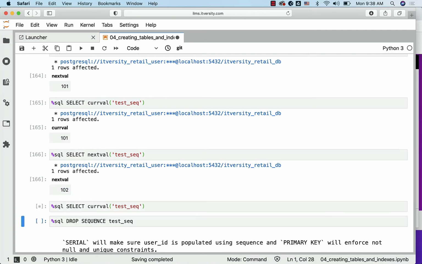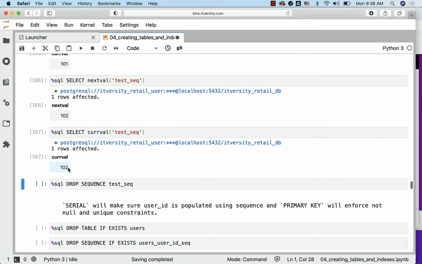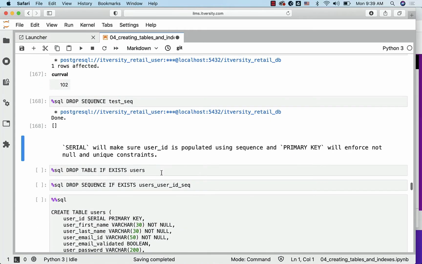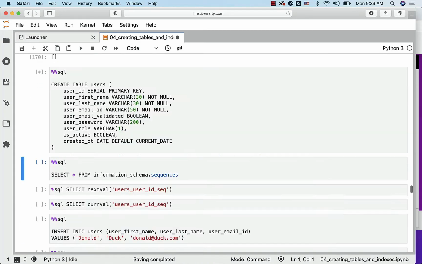Now we can use select currval and we should be able to get the 102 here, because nextval generated 102. That's why we are getting 102 when we use currval. Now we should be able to drop the sequence, as this is just a test sequence, to understand the syntax of creating a sequence using the create sequence command, and also to alter the existing sequence to change the properties of the sequence. Now let's recreate the table users with a serial type.